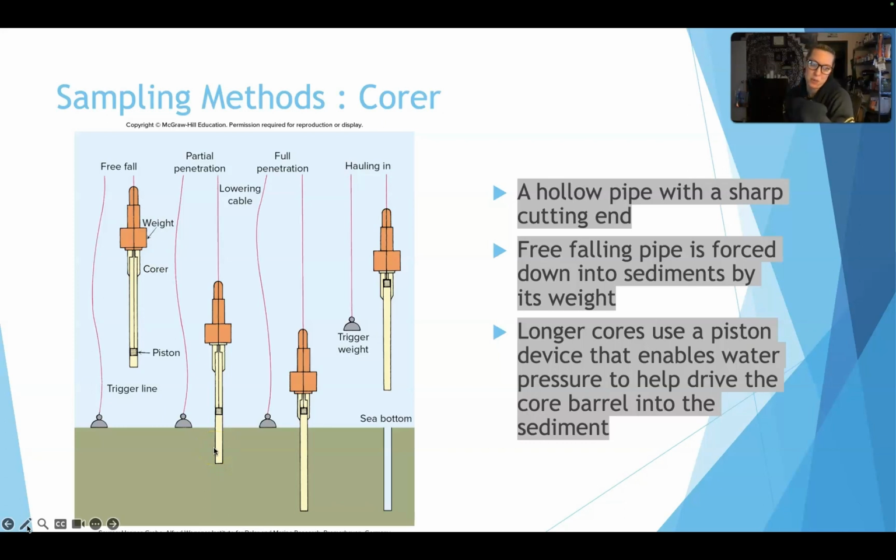The next sample method is generally the most used, and there are two different types, basically. One is a hollow pipe with a sharp cutting end. It just falls down the water column, and once it reaches the sediment, it goes into the sediment and shuts off, and then you bring it back up to the ship, and you'll have a nice core. So it's forced down into the sediment by its weight.